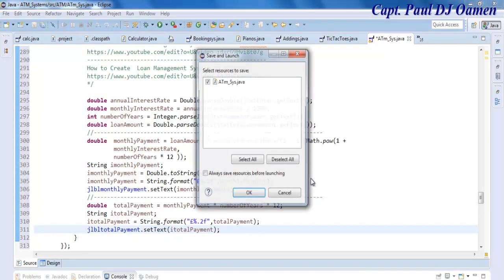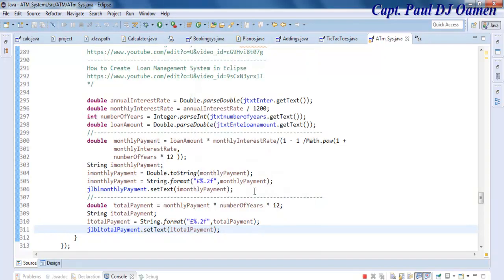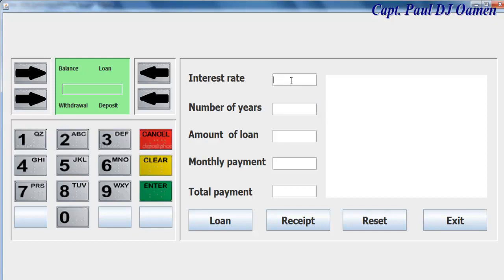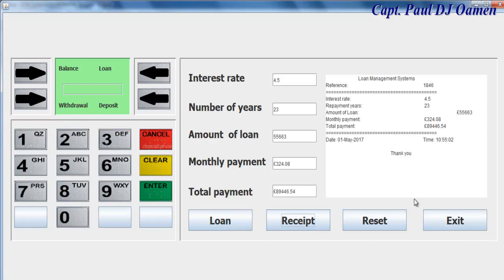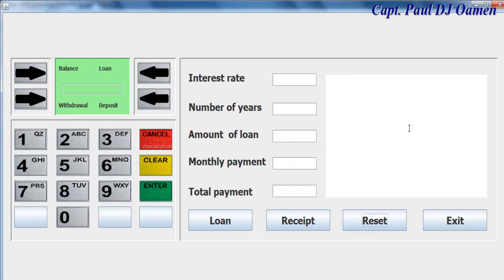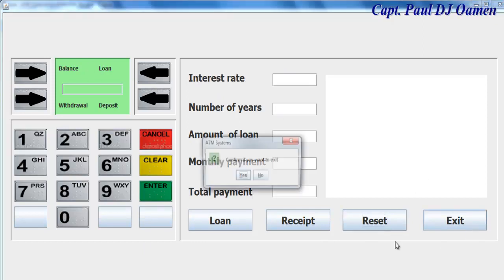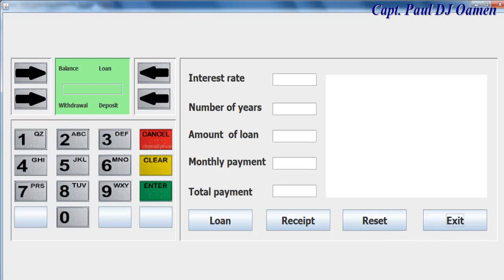So if I run the loan management system now, let's run the ATM. This is the ATM. If I enter the interest rate, let's say about 4 point whatever, number of years and amount of loan, all we need to do is click on that, and the receipt will be generated as well. But what I'm going to do is disable all of this. Only the ATM can make this work. Right, let's come in here. So we need to now take care of the ATM system itself.